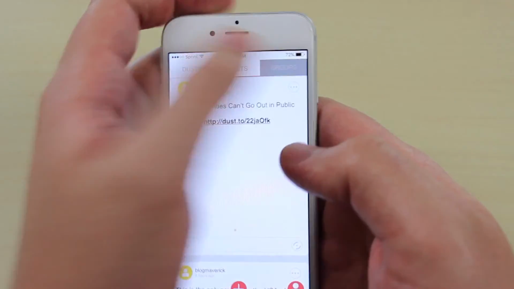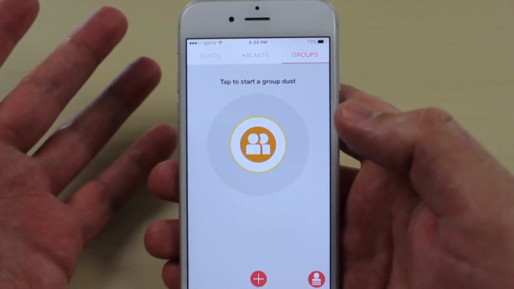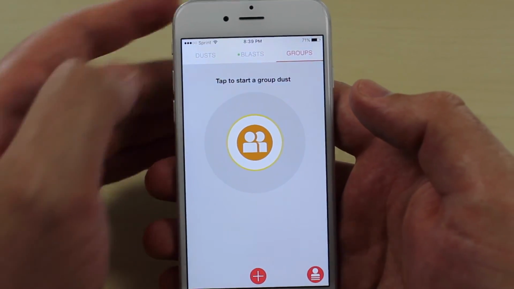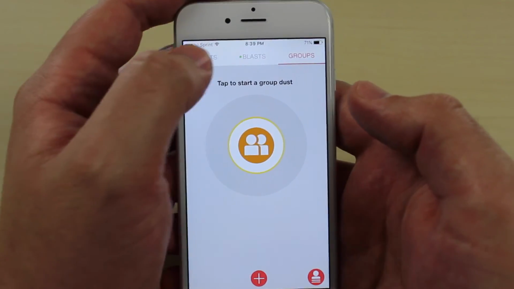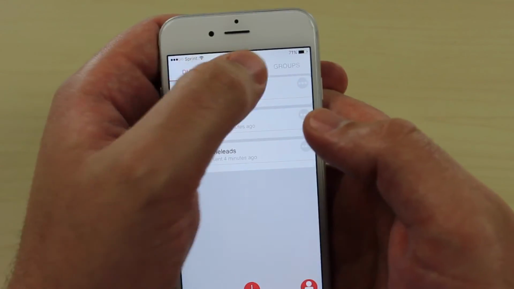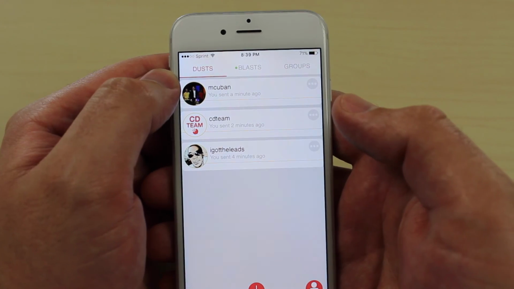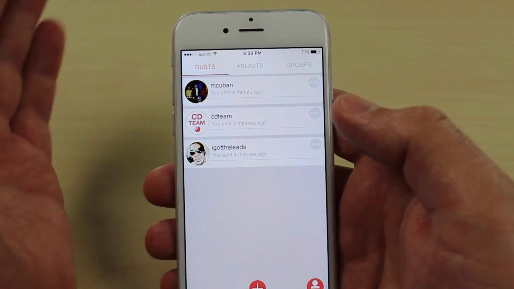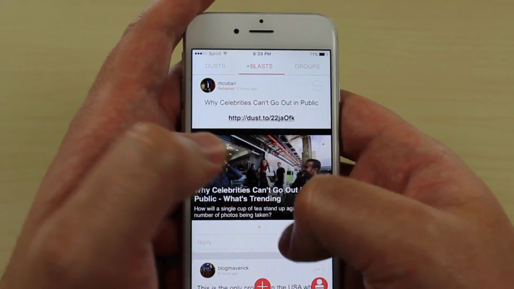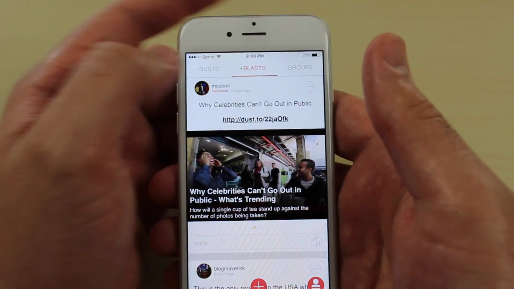Now, if we go over here to groups, I don't have any group conversations going, but this is pretty much just like group chat you would have on a normal text messaging conversation, but within CyberDust. And then you have your dusts. And dusts and blasts are two different things within CyberDust. Dusts are personal one-on-one conversations that you're having with people, whereas blasts, I could send out a message and it goes to all of my followers.